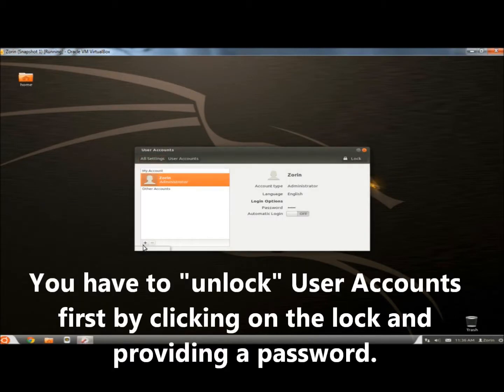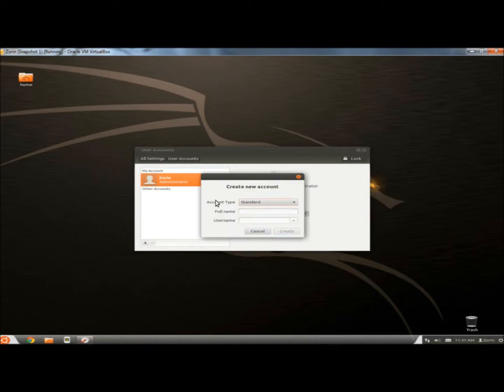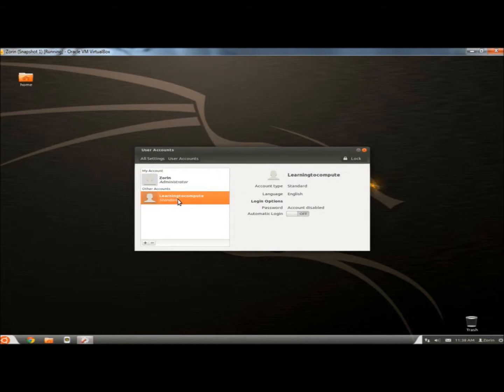And then in the lower left hand corner, I'm going to click on the plus button. You could give the new user standard or administrative privileges. I'm going to leave it as standard. You need to give the user's full name. And then you can also create a username. I'm just going to leave it the same, and I'm going to click create. And now the account's been created.